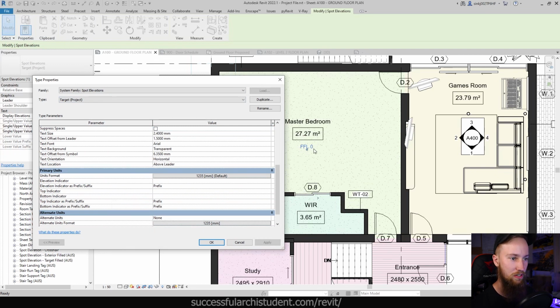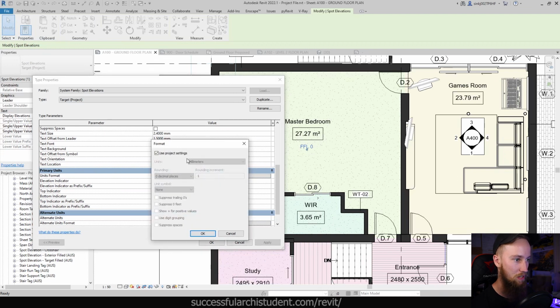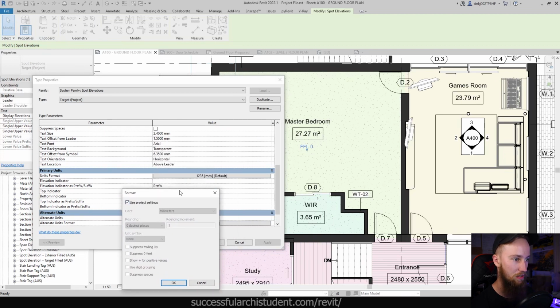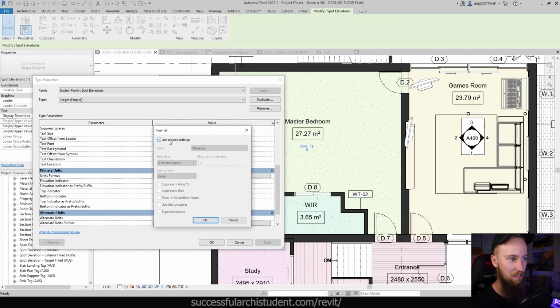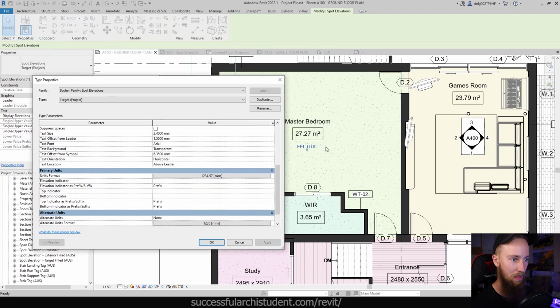We also want this to show 2 decimal places like the meters above, or the meterage above. So we can change this under units format and change the format to not use the project settings and to round up to 2 decimal places. Let's click OK and apply that. Now we've got FFL 0.00.